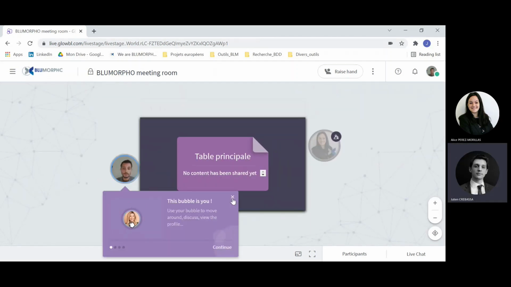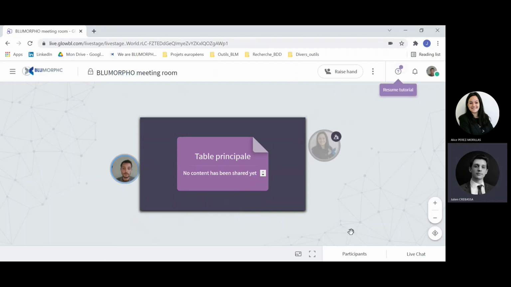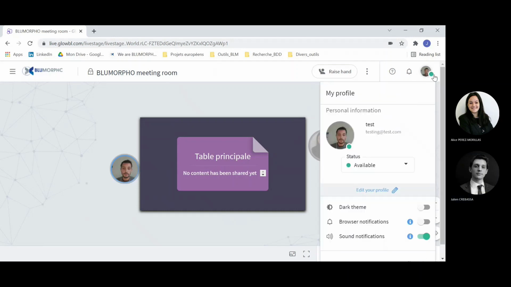Before using it, I will show you how you can edit your profile. It is really important for you to edit your profile to show the other people what you do and the organization you work with. It's better for networking because it will also help you create your business card on the networking tool. Click on your bubble at the top right of the screen, and it will open this window.